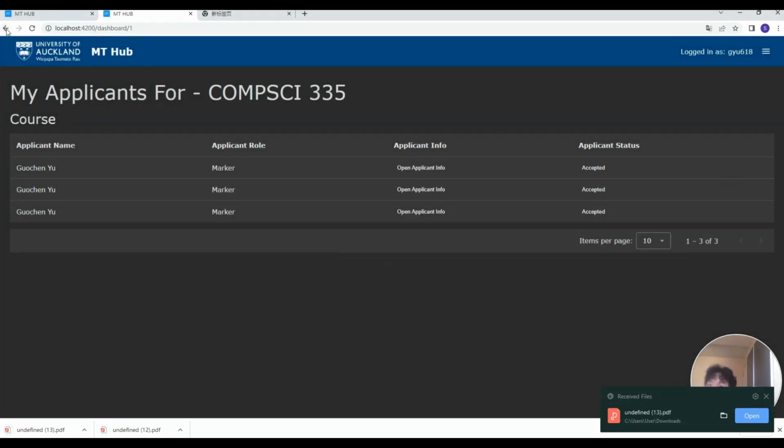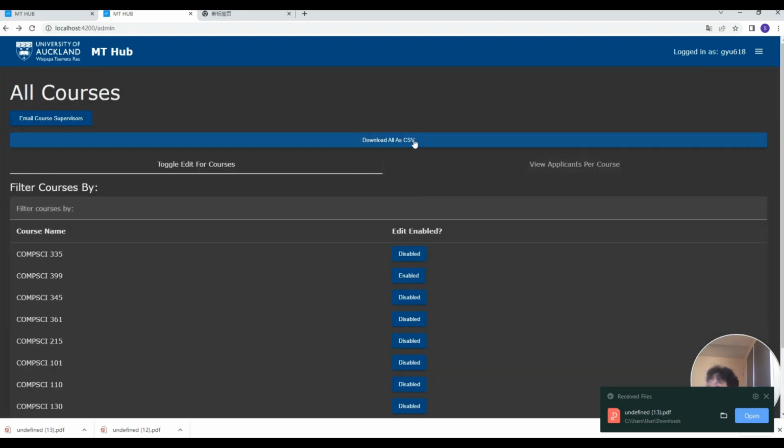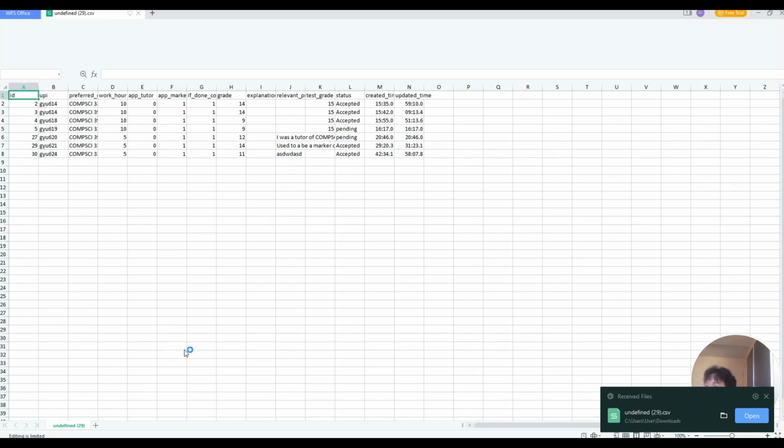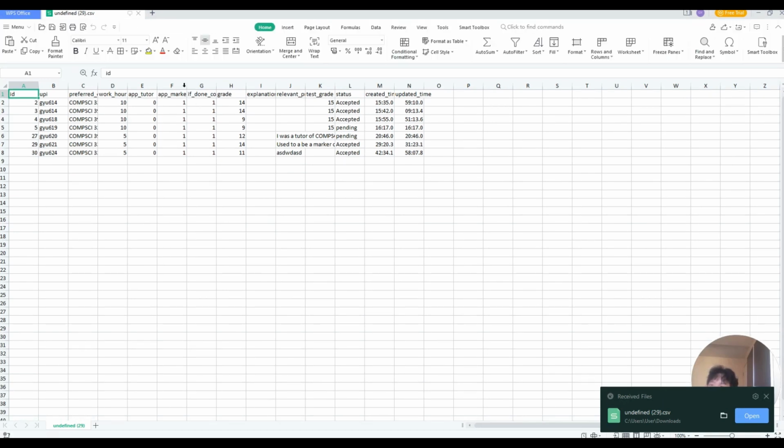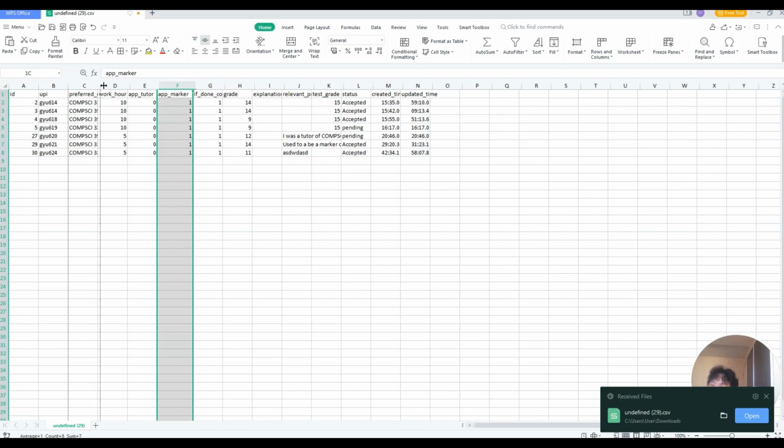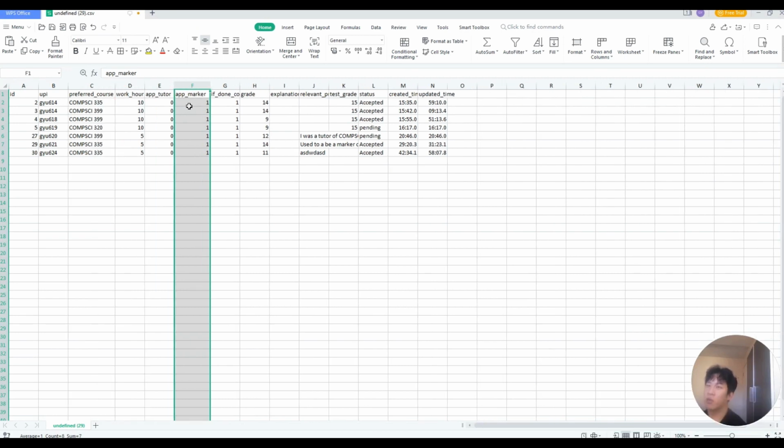So you may notice that there's an extra button on this page. It's called Download All as CSV. This button will automatically give you a file of all current applicants who apply to be markers. So it will include the applicants of all courses for markers. Let's have a look. After you download it, you will see that it contains the applicants who only applied for markers for those courses, so that the administrator can process those data.